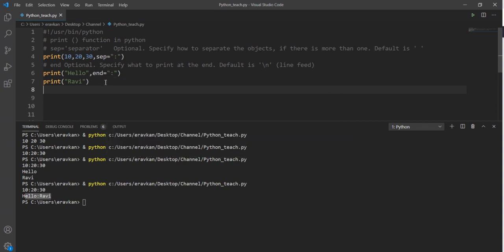So these were the main things that you need to know: end and separator. In all our coming programming videos we will use print, and input I have already explained to you. So I hope the print function is clear to you now. Maybe we will see the advanced level of print in upcoming videos.